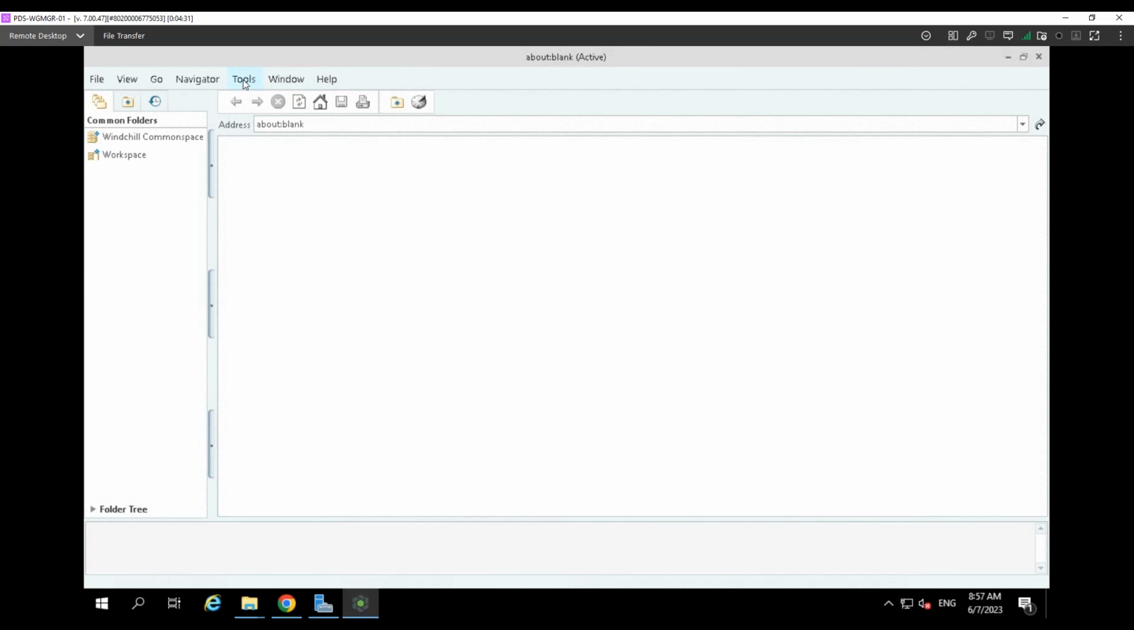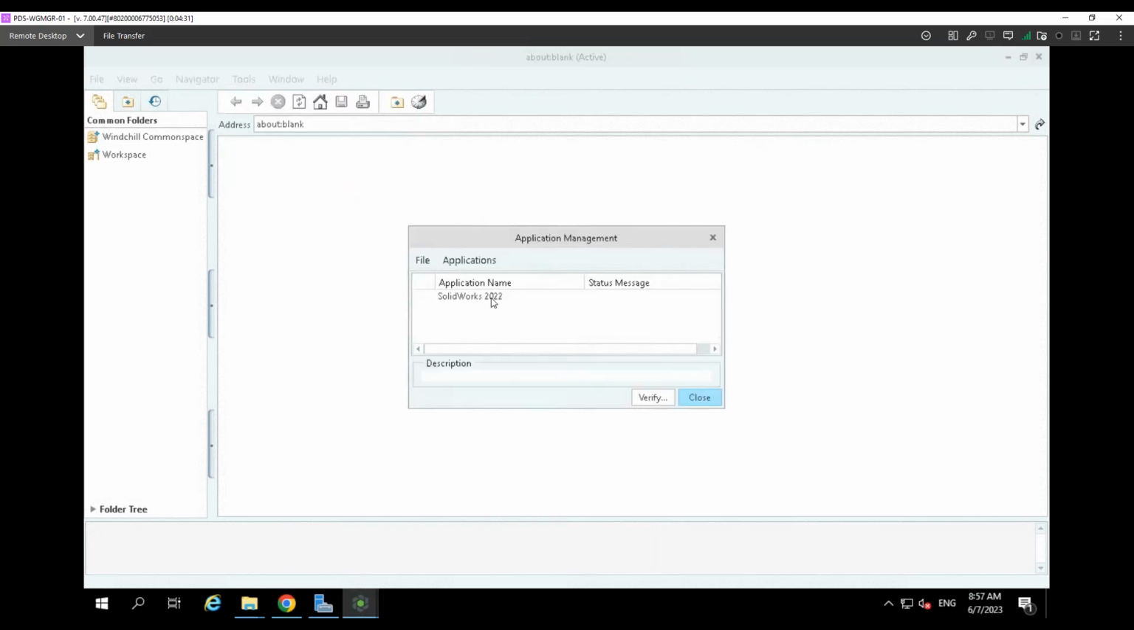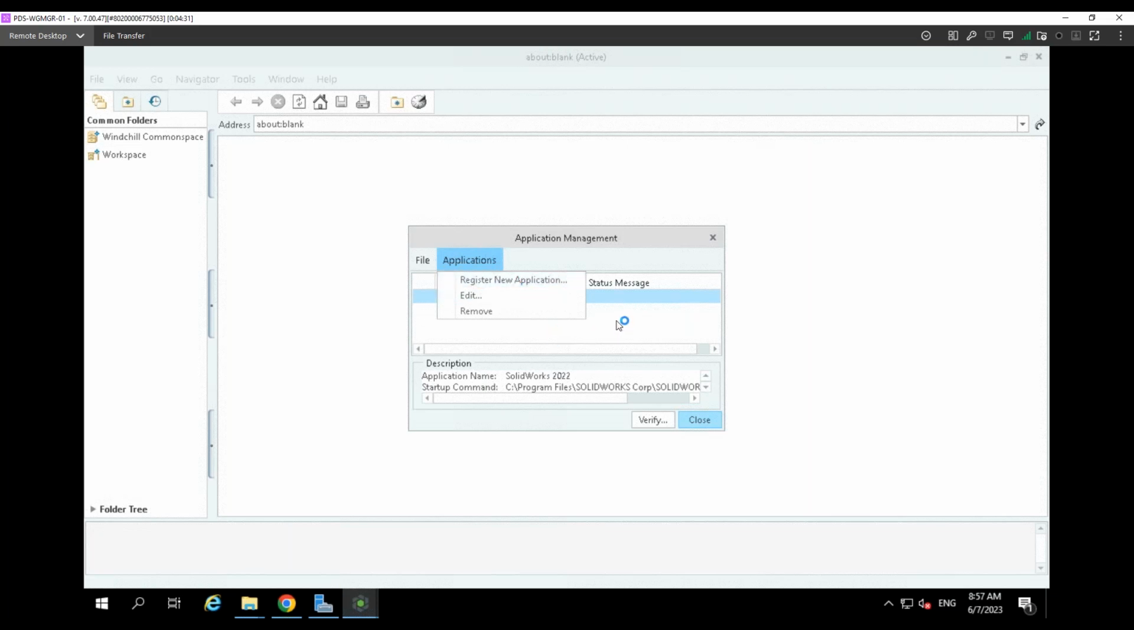I want to just show you how to integrate the two. To integrate this to SolidWorks, I would go in and register SolidWorks as an application. In this case, I'm using SolidWorks 2022. Windchill today supports up to SolidWorks 2023. So I'll go ahead and just register this as an application. So register new application, specify the SolidWorks version that I'm registering, and then register that.